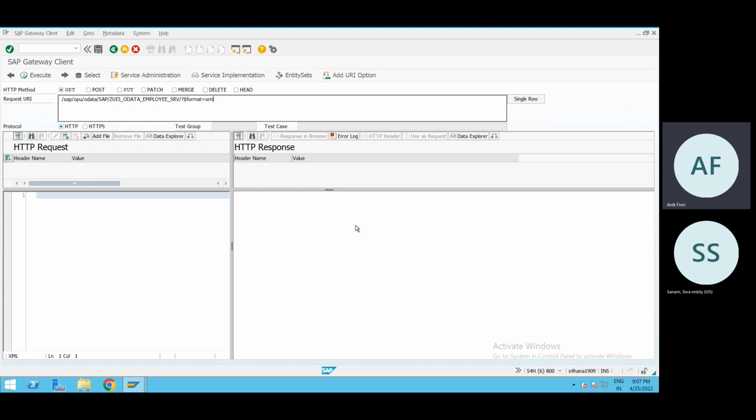So with the help of $metadata, it will give you all the basic and detailed information of your service. Now let's see how we can implement the basic CRUD operations for our OData service. For the implementation, let's start with the GET operation and see how we can implement it.